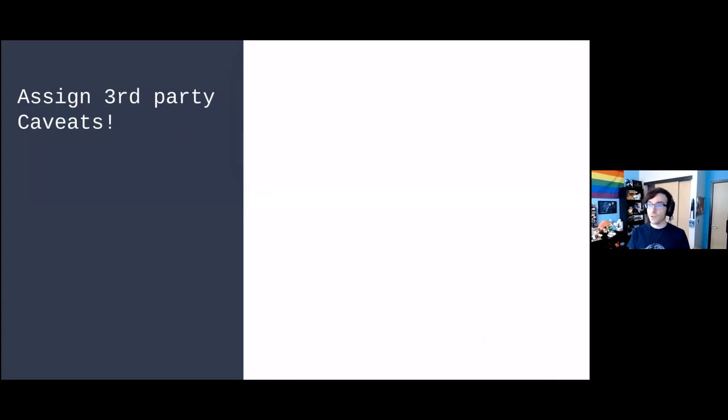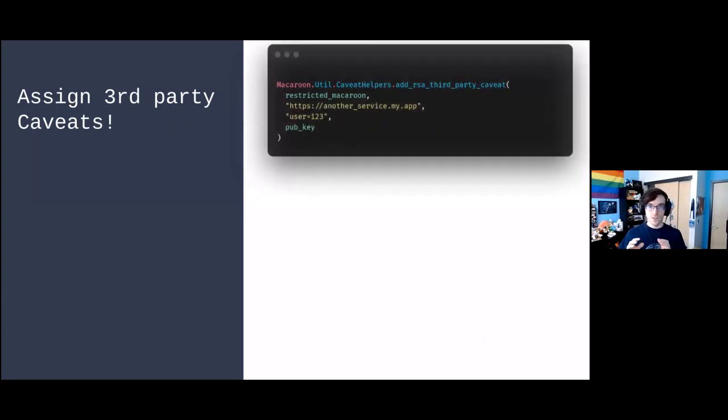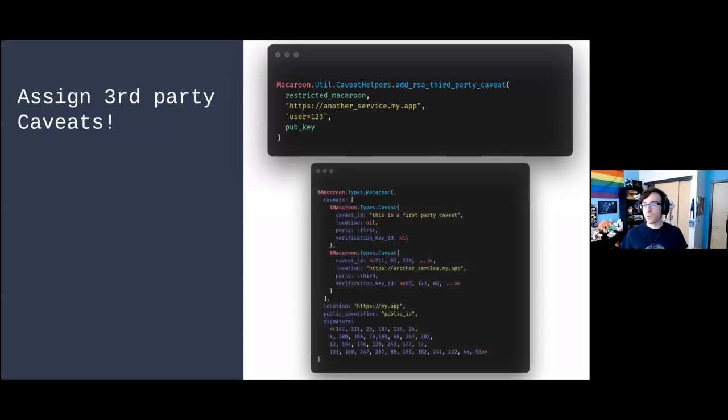We can do the same thing for a third-party caveat. Adding a third-party caveat is also pretty simple. To make things easy to do that RSA key dance that I showed in that diagram, I've actually written some helper methods. What this will do is it will generate the nonce for you and will be able to take in a public key that you've loaded using Erlang's public key library. So you can just pass all that in here, and it will return back a tuple of the new macaroon with the third-party caveat attached, and also the nonce it used. And you can store that away for verification later with whatever mechanism you want.